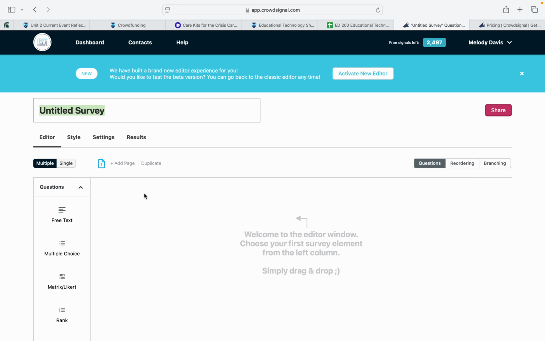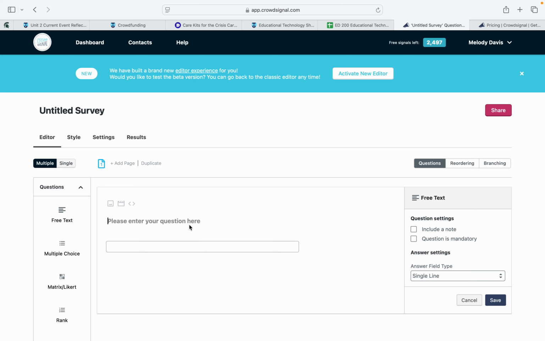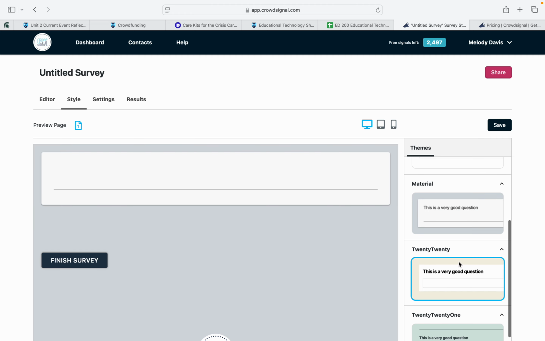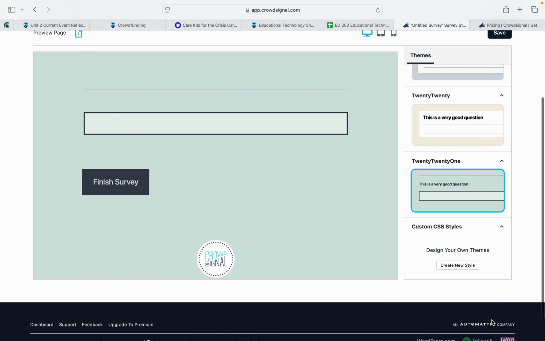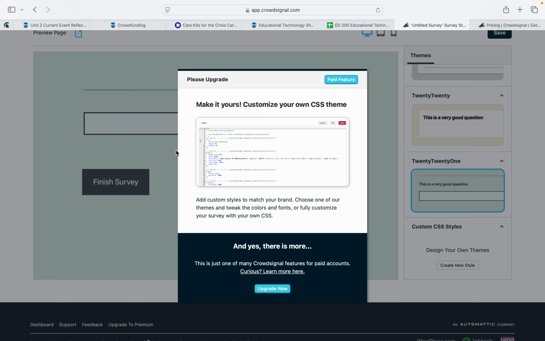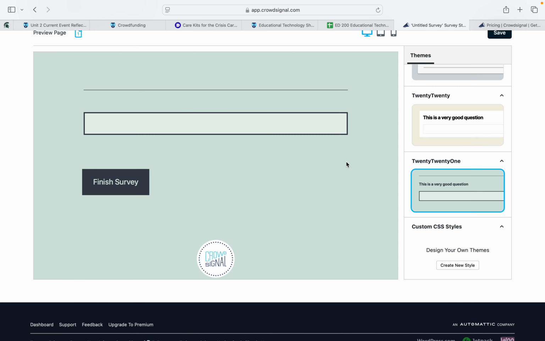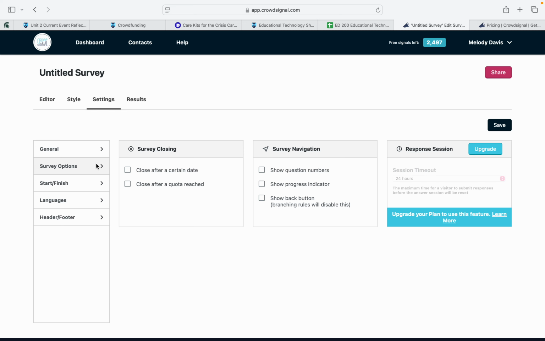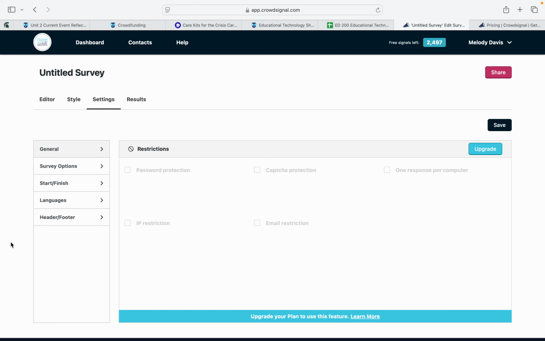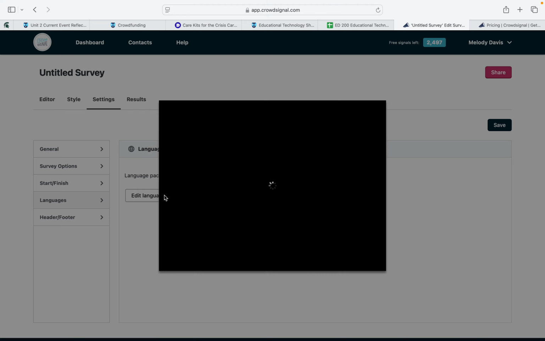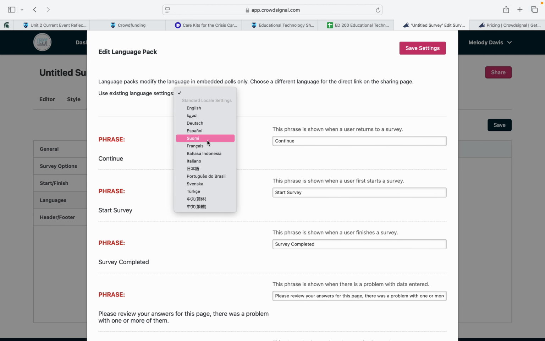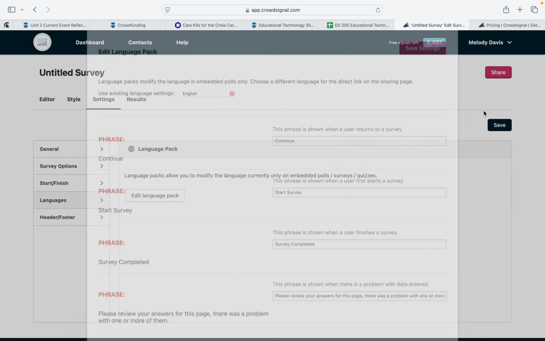Here, let me make a question so you can see that. If we go to style, see how we're changing this around. And you can create your own style if you have upgraded to the premium. In settings, there's also a lot of different options. You can do password protection and all sorts of things, including editing your language pack, which actually part of this I do believe is free. You can select your language and things like that.